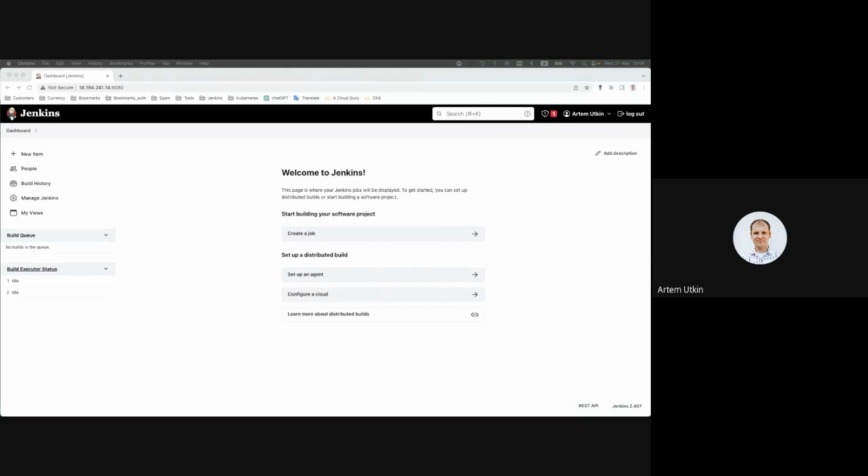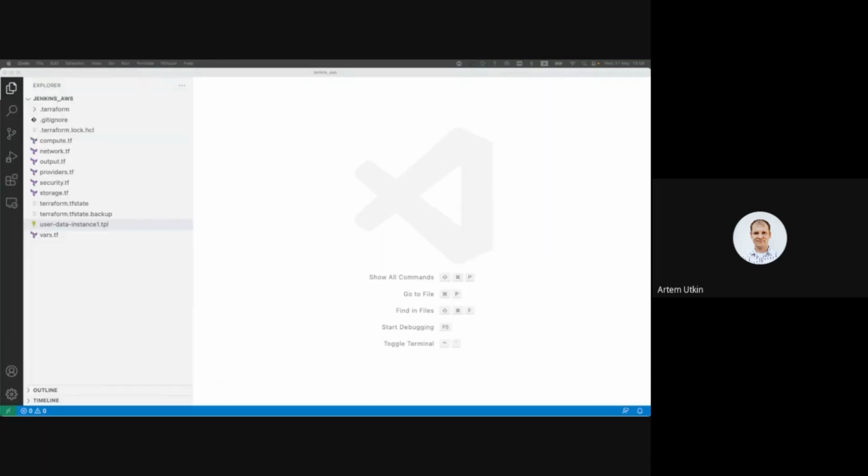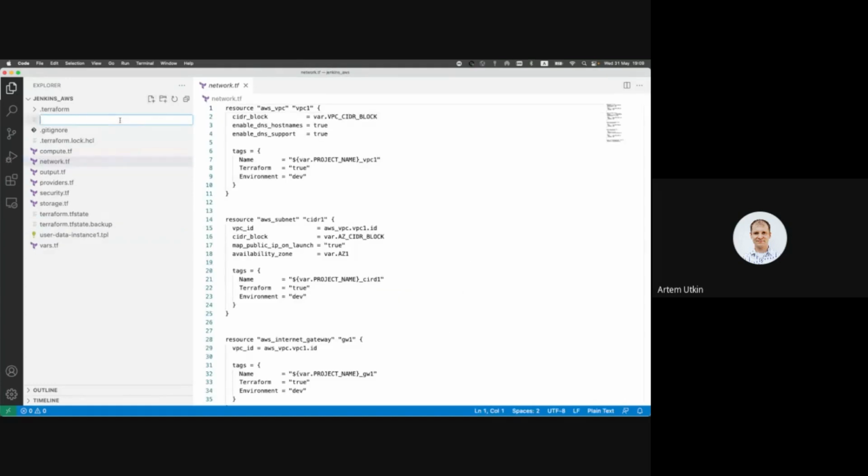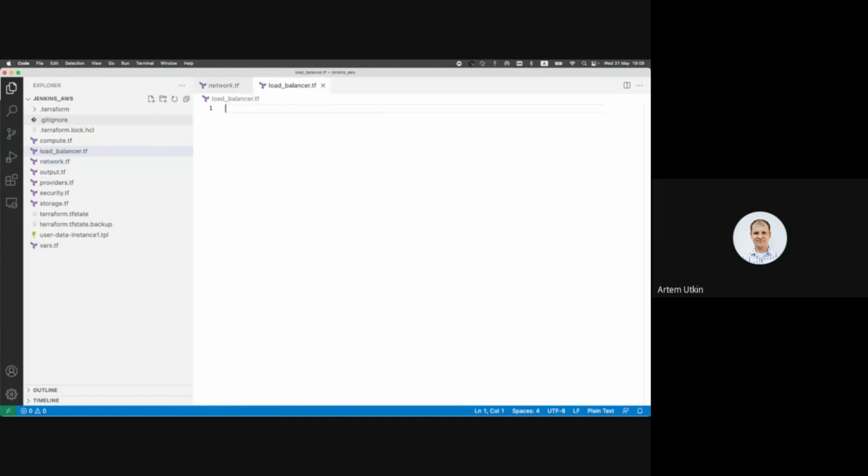Now we need to implement a reverse proxy, and Elastic Load Balancer will help us with this task. First of all, let's create a new file, and I will call it load_balancer.tf. For this purpose, I would suggest using a module. The module has all needed resources included, and we will call this module ELB1.